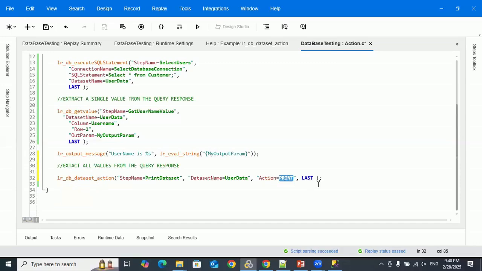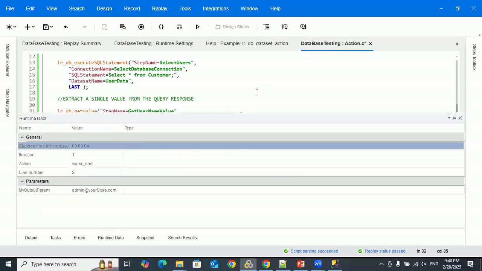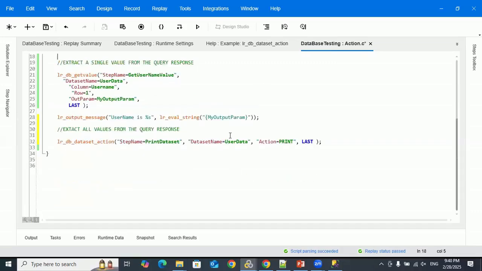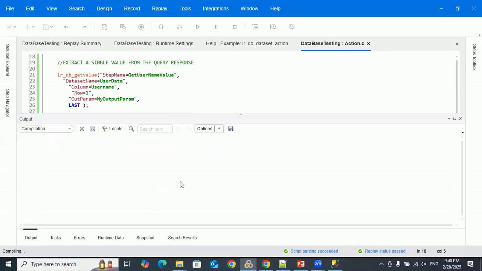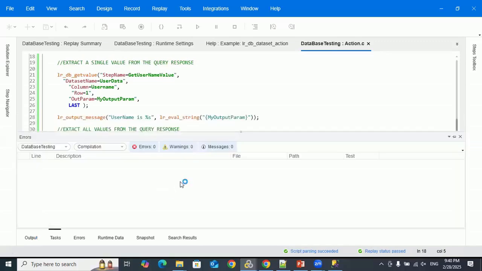So once after giving this action as print, then it is going to print the information to the output pane. Here you can see the complete query information in the output pane. So let me quickly save this particular script, okay, and let me run it. And let's go to the output pane to verify the proper output.